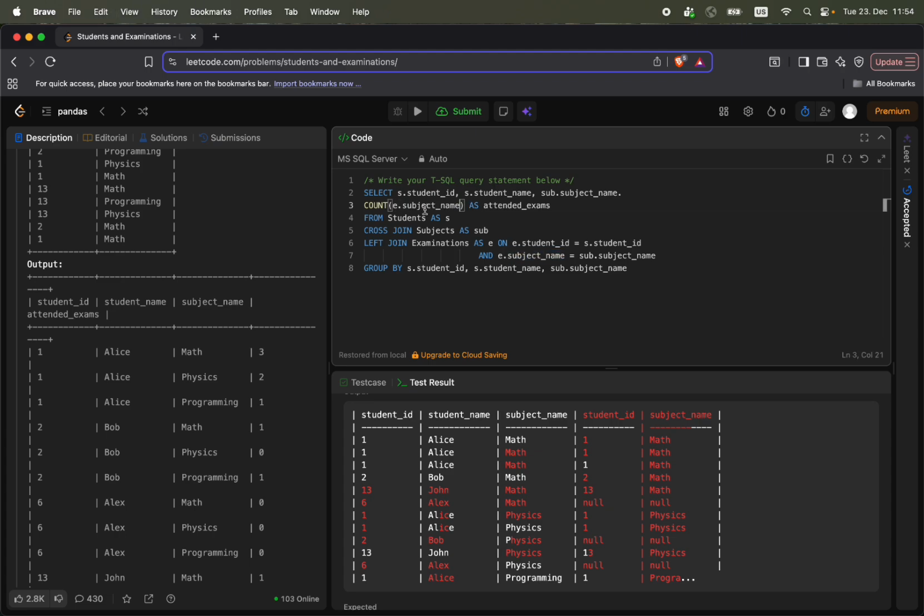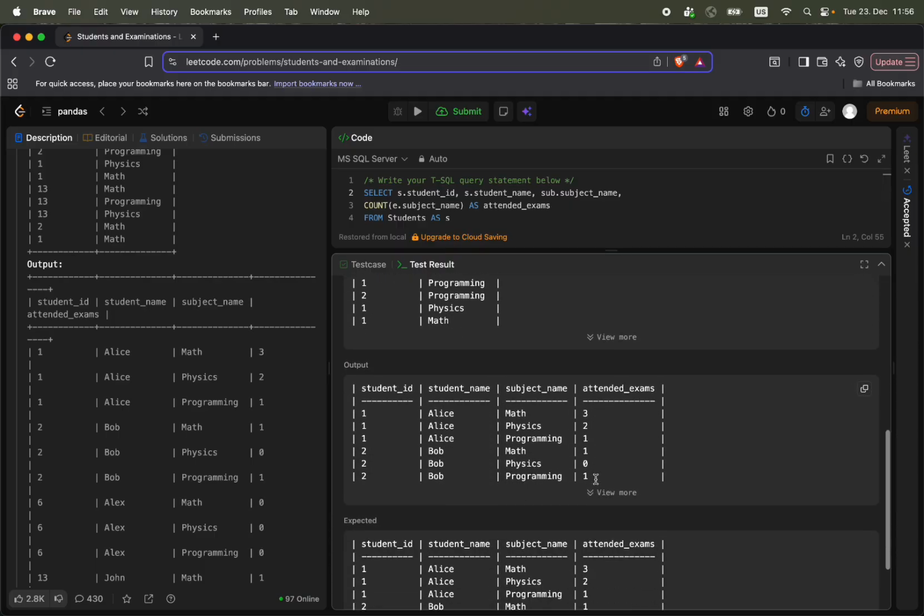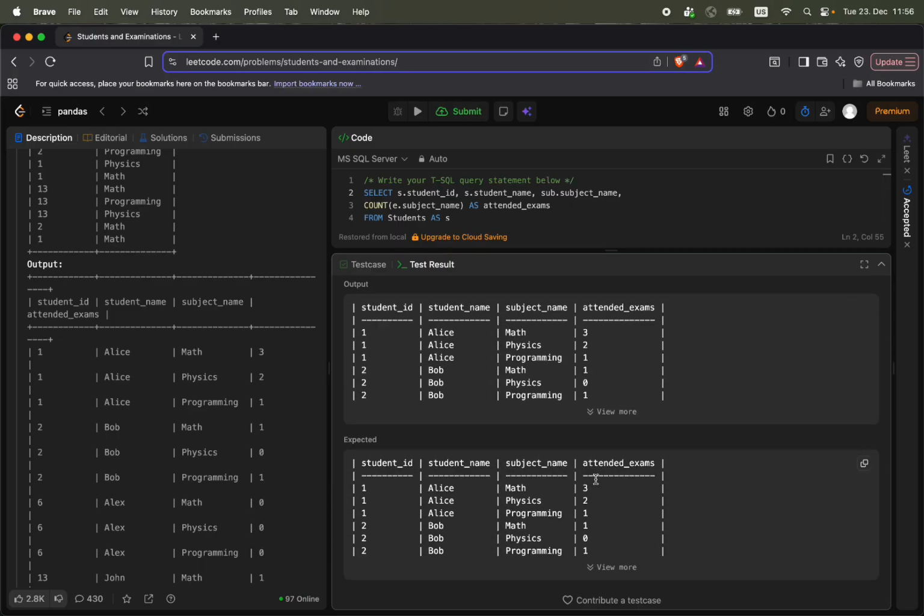It's important to count subject name from the examinations table, because it will display 0 if the student did not take this exam. If we count subject name from the subjects table, we will get 1 instead of 0. But grouping must be done by subject name from the subjects table. In the end, we order by student ID and subject name. And we successfully solved this problem in SQL.